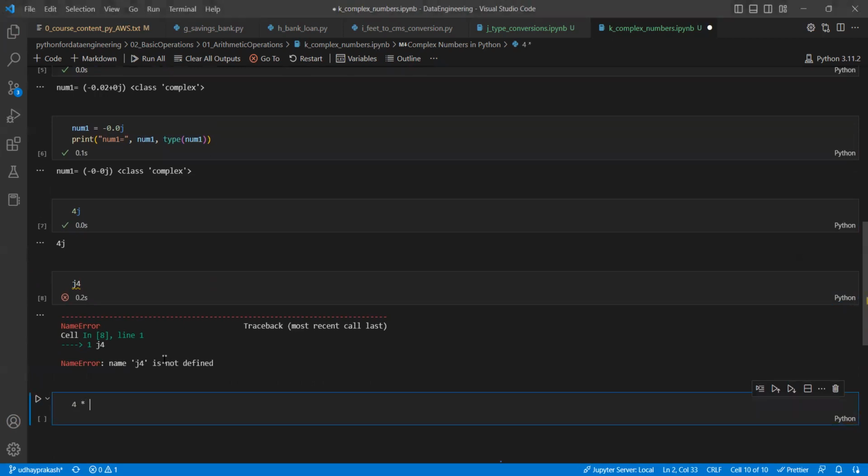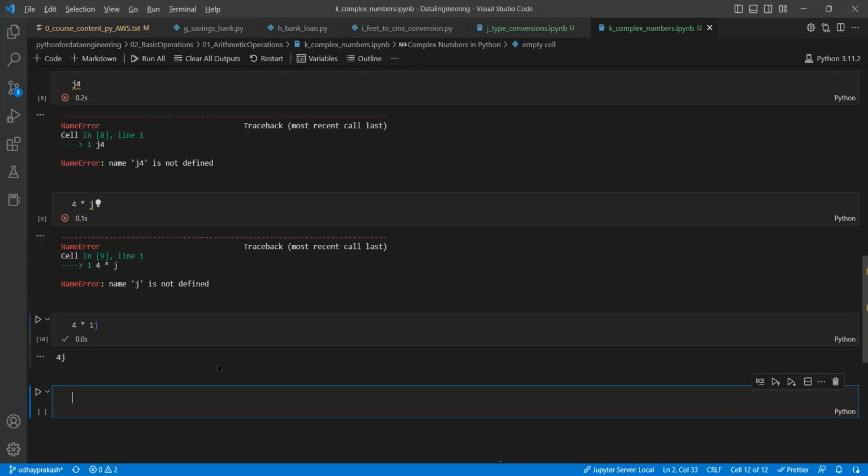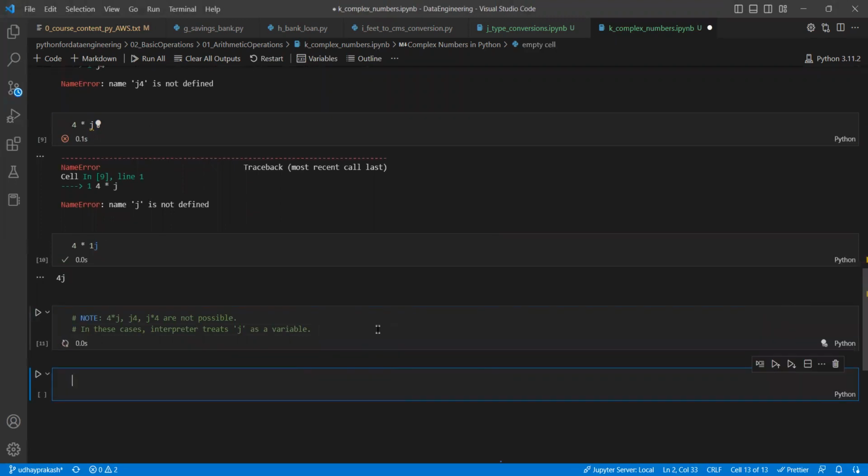Similarly, you cannot write 4 into j, where both are multiplied; even then you cannot do that. You can do 4 into 1j. j cannot exist individually. That's what you need to understand. Hope it's clear. So the conclusion is that we cannot have all these formats. In all these three formats, it will think j is a variable and try to work on it. Hope it's clear till now.